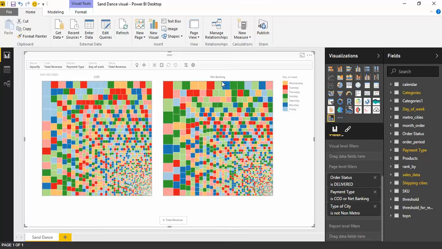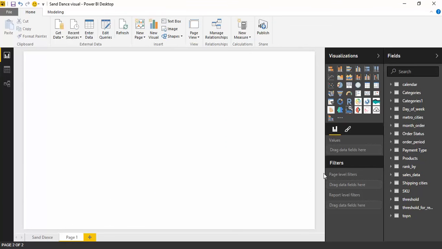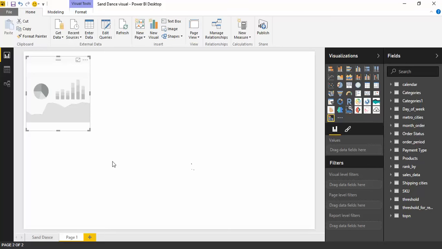Now I'd like to show you from scratch how I created this. So I'm going to open a new tab over here. I've downloaded the Sand Dance custom visual from the Power BI custom visual gallery. Now here's what I did. After I imported the Excel model that I showed you, all my fields appear over here. And if I just click over here on Sand Dance, let's just start dragging a few things.